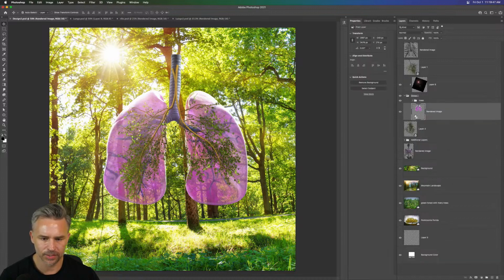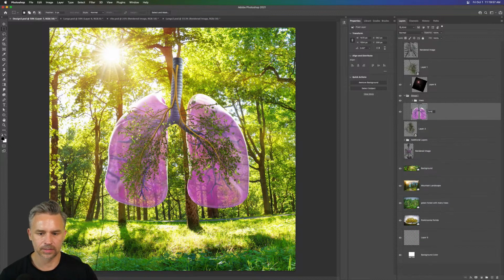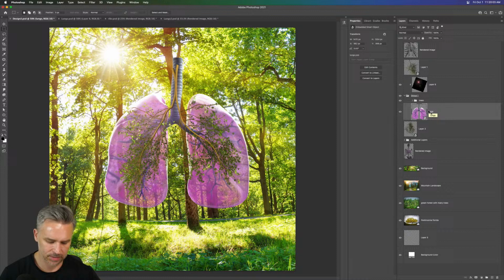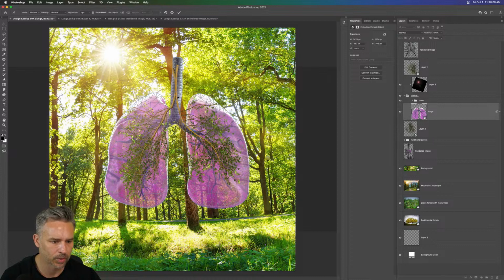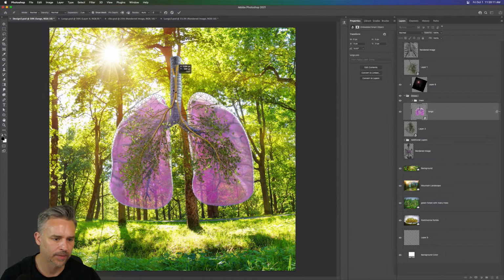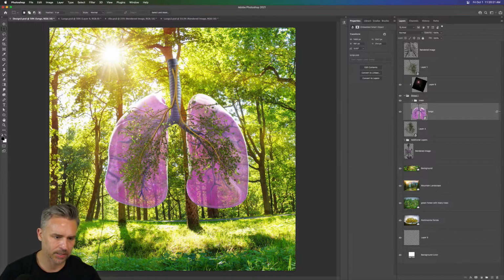And here's my rendered image. Something else is down there. That's weird. There we go. Okay. Lungs. Smart object. Puppet warp. Maybe we'll bend this a little bit. Add a couple pins just to pin it down in places. And then we can rotate that so it's going to line up with that tree. Hit enter. You guys get the idea.